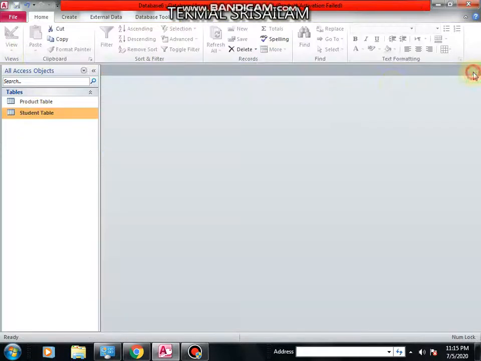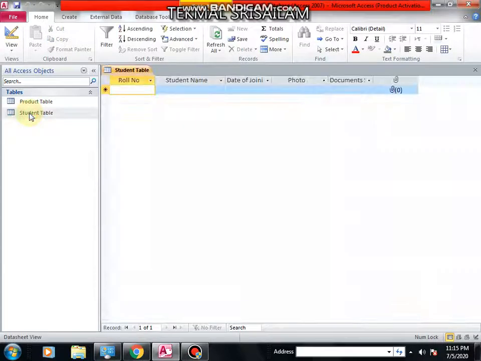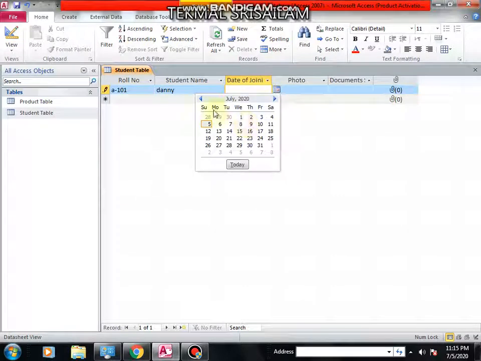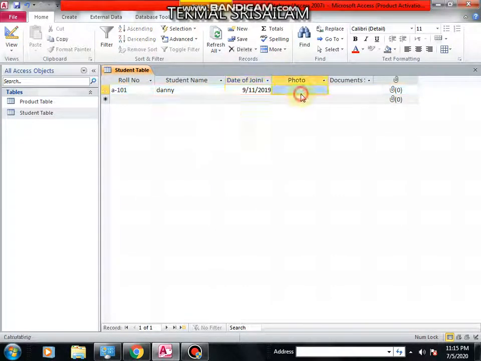So save this design, double click student table, and this is the table view. I'm going to input some text using alphabets, characters and numbers. As I told you, we can input alphabets, special characters as well as numbers. Next, student name, date of joining, some date to select. Here, how do we add a photo?